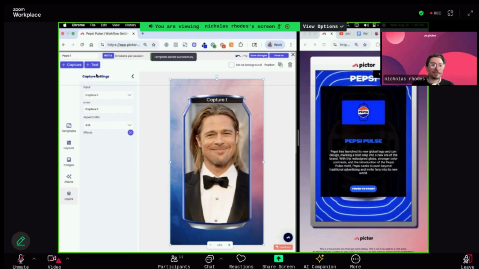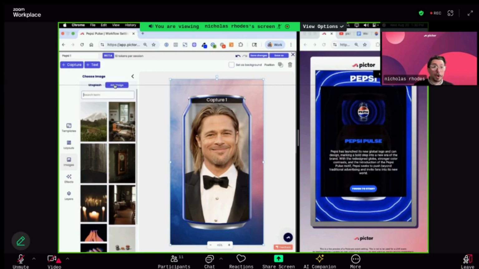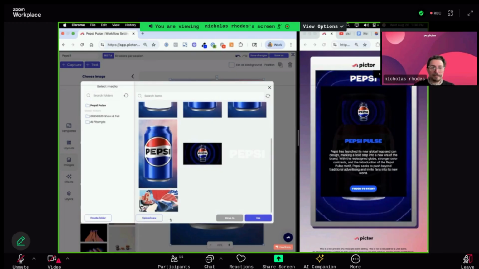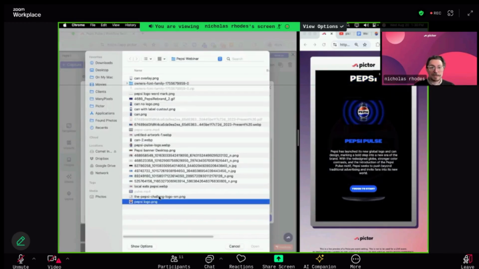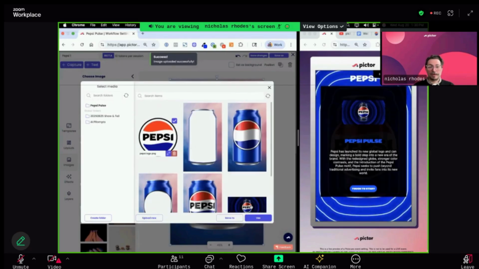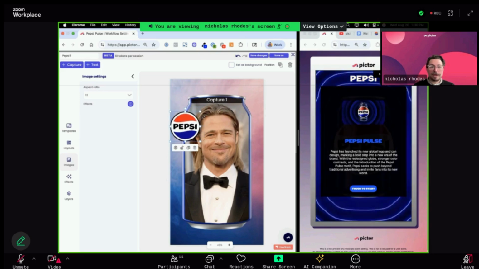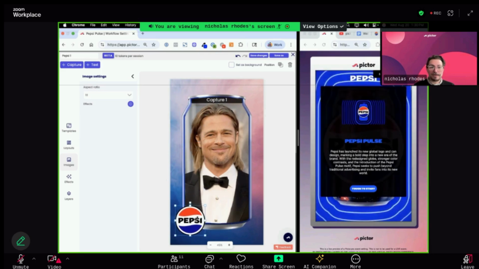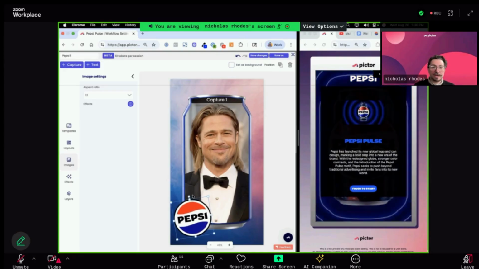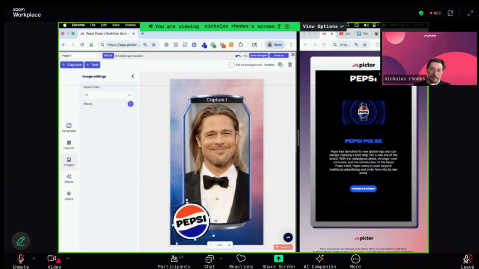Oh, you know what we can do? We can also add another image right to the top of this. I'm just realizing now we don't have a logo. So let's add an image. Let's see, let's add this Pepsi logo. And let's shrink it down and maybe do this, so it's sort of like on and off. Let's rotate it a little to give it a little bit of pizzazz, a little bit of movement.